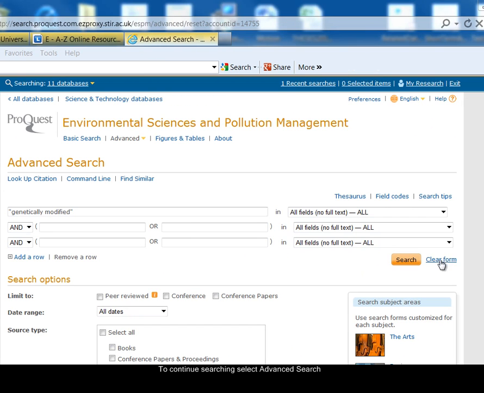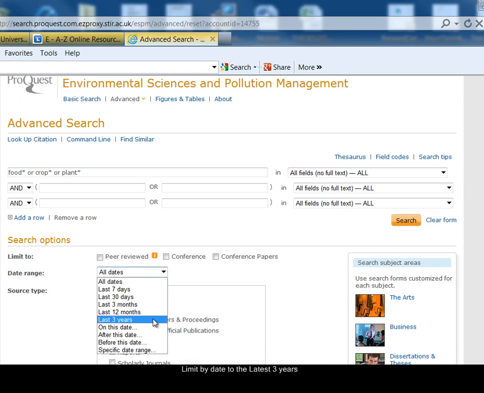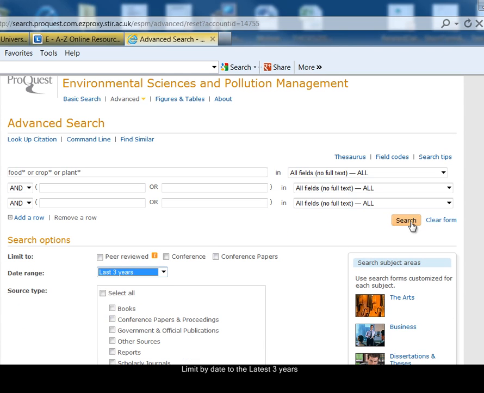To continue searching, I'll click on the advanced link at the top of the page, and I'll clear out the last search using the clear form link. So the next idea was the food idea, so I'll say food. I'm going to use the truncation symbol, the asterisk, to search for food or foods, foodstuffs, and so on. I'll say or to broaden out my search. Thinking of other words, I could say or crop and truncate that to find crop or crops, or plant and I truncate plant to find plant or plants. Again, I'll limit my search to the last 3 years and click on search.